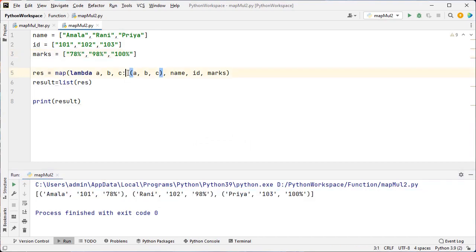Okay, so this is the expression. These are all the arguments. These arguments take the values from name, ID, marks respectively. So we got this output. We can pass as many iterable objects as we want. I hope you all understood about the map function with multiple iterable objects.